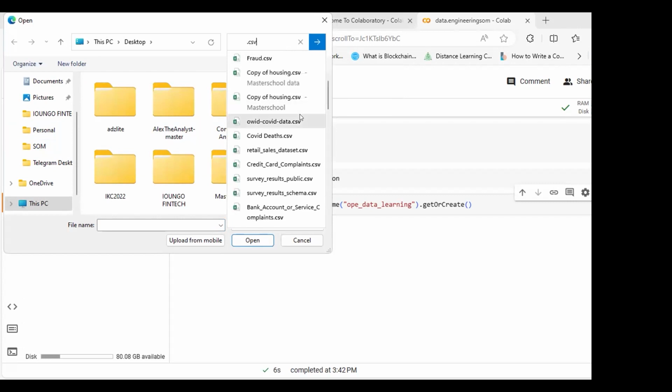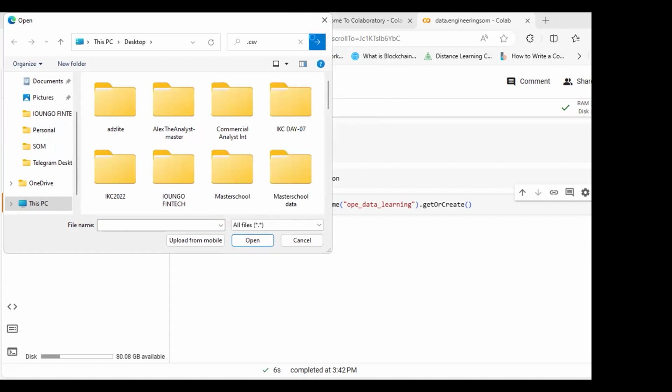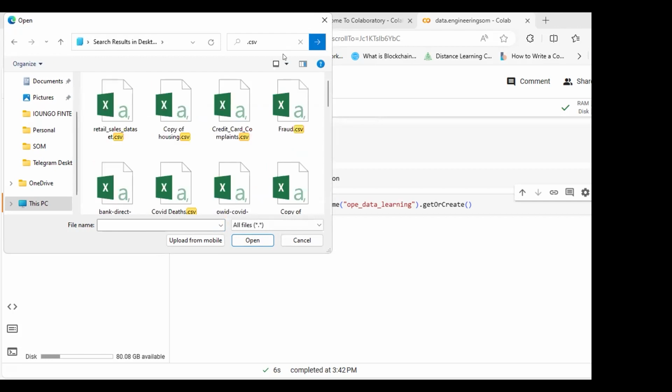Yeah, just put search. You know the arrow sign at the back. After typing .csv, click on the arrow that shows blue here to search. Yes, it's going to bring any CSV file. So if you want to upload any one here, you can upload it. Okay, let me just try this.